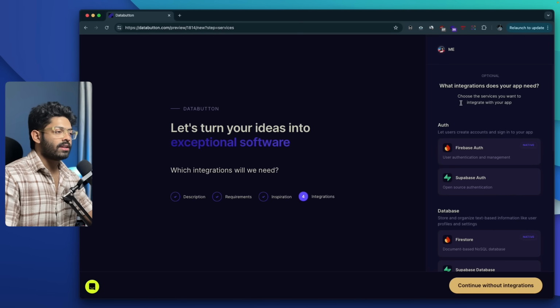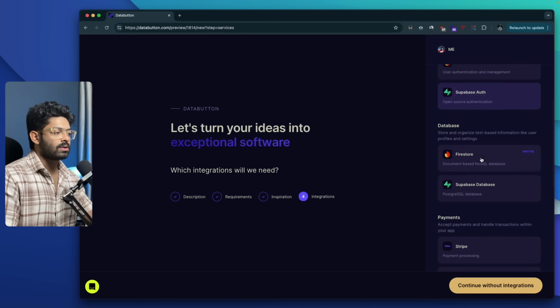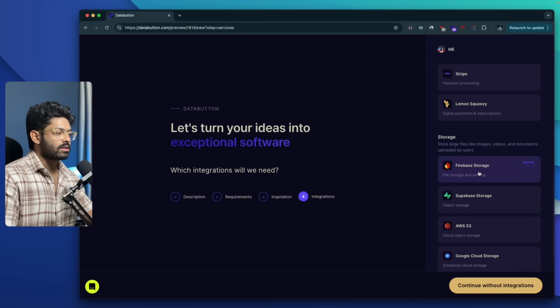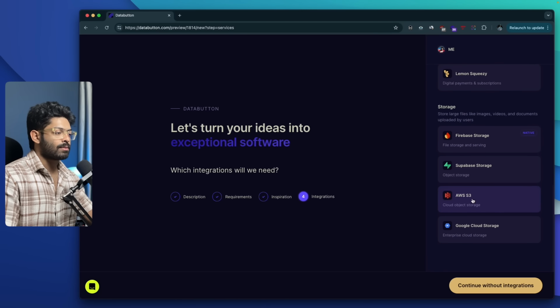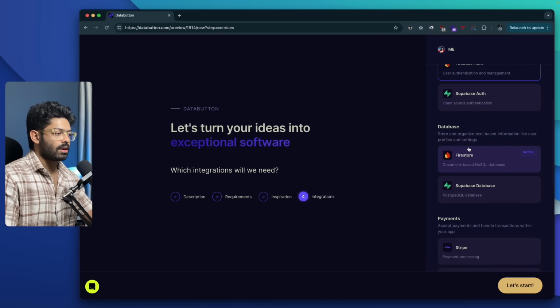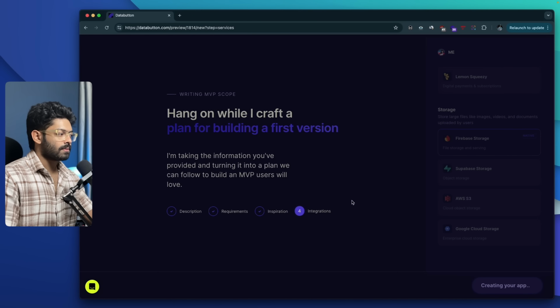And now it says what integration does your app need. So here for authentication, we have Firebase Auth and Supabase Auth. And for database, we have Firestore and Supabase Database. And for payments, we have Stripe and Lemon Squeezy. For storage, we have Firebase Storage, Supabase Storage, Amazon S3, and Google Cloud Storage. And for authentication, I'll pick Firebase Auth, for database Firebase, no payments, and for storage, Firebase Storage. And I can click on the Let's Start button.